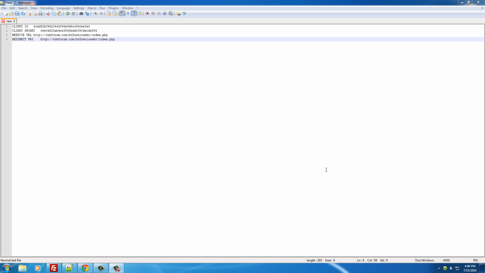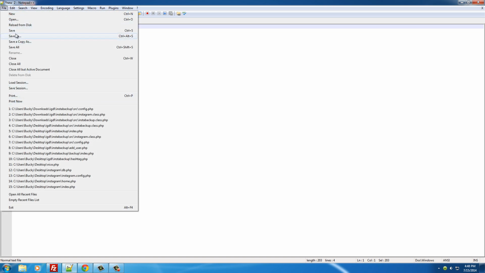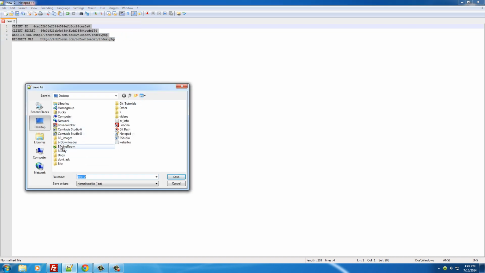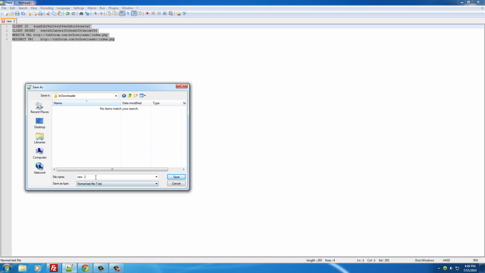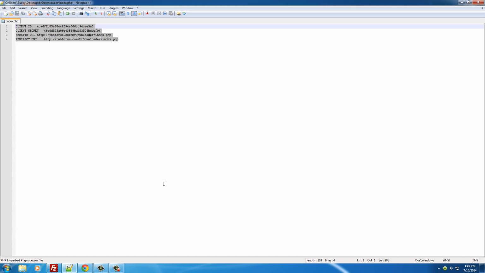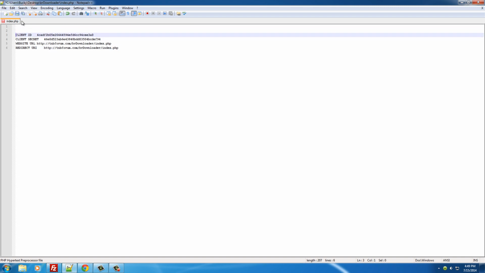Going to be setting up, pretty much configuring our Instagram API so we can actually use it, because that would be pretty useful. So I'm actually going to make this a PHP file, so might as well just save this as, and where did we put this, br downloader index.php, and save it. And now let's actually make it a PHP file.